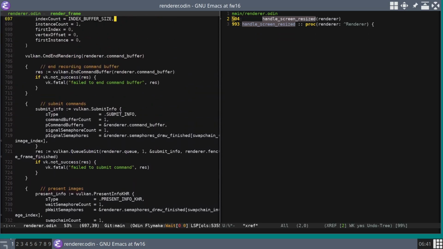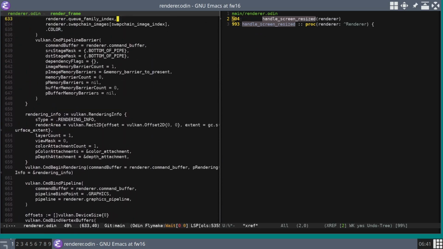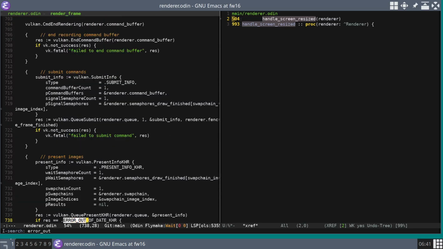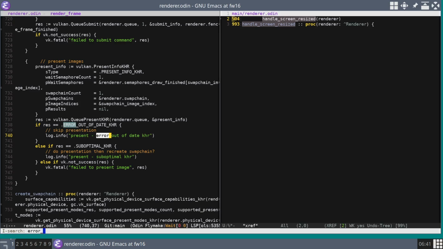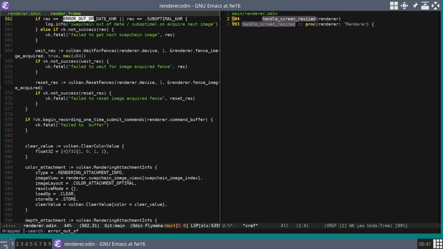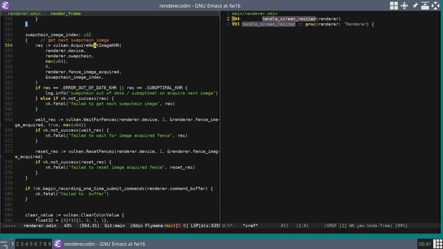We then up, somewhere have the same block. I think I've missed it. Was it error out, there's one. Error out of date. There we go. So this will be on getting the image. There's a lot of song and dance around swap chains. I think it's because it's all handled in coordination with the windowing system.